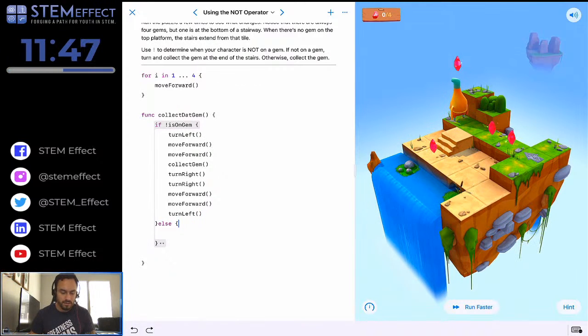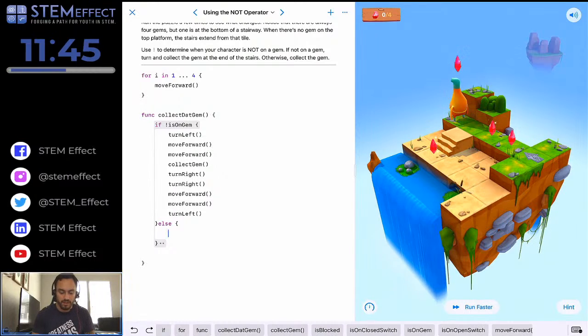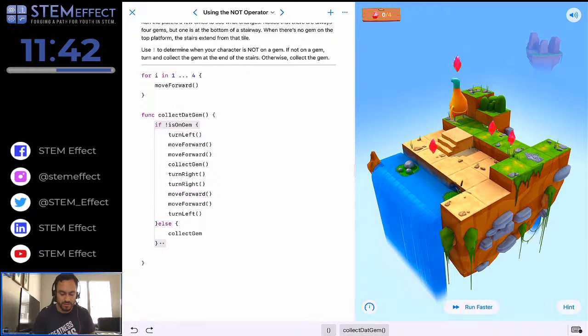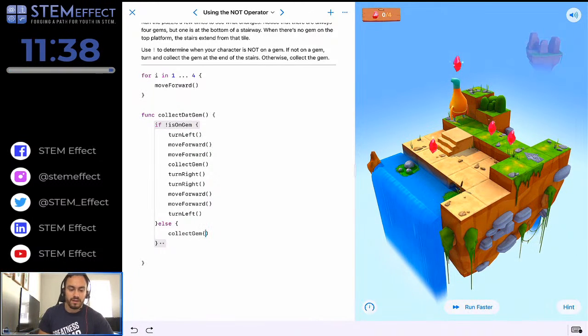Else, we're going to simply collect the gem. Okay, so does that make sense? So we made a function basically saying if Byte is not, with exclamation point, not on the gem, that means he needs to go and collect the gem down the stairs and come back. But if he is on the gem, then we're just going to collect the gem.